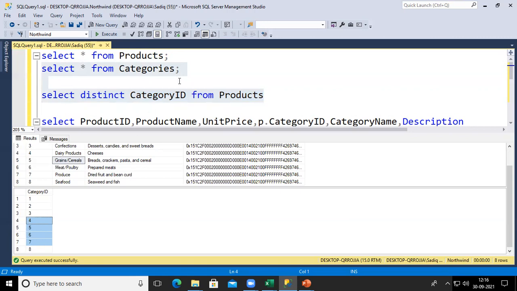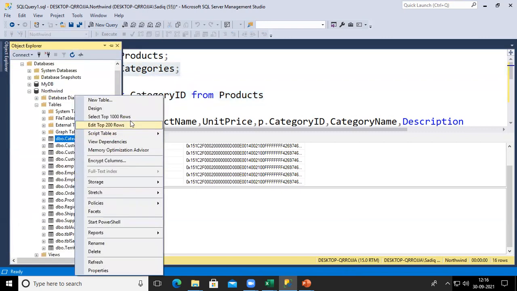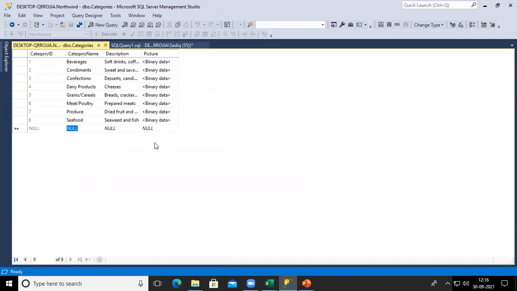Now let us do one thing just to understand this inner join. I will just add a new category. I'll go to my categories table, right click on the category, edit top 200 rows, and add a new category. I'll say a category called electronics.